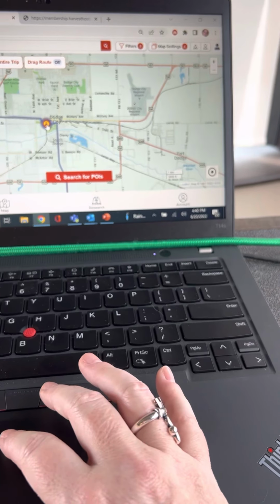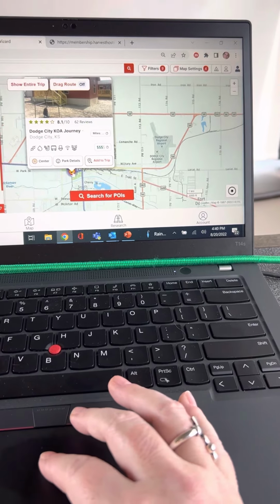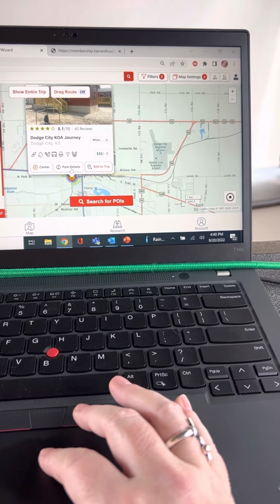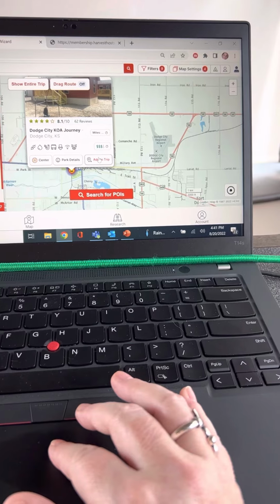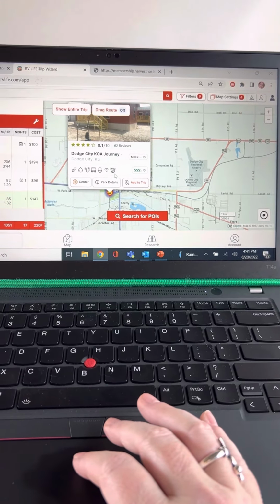So this is a campground, and you can click on it, and it'll tell you the park details. It'll give you the review ratings, and you can add it to your trip as you go along, and then you can click right into their website to book a reservation.